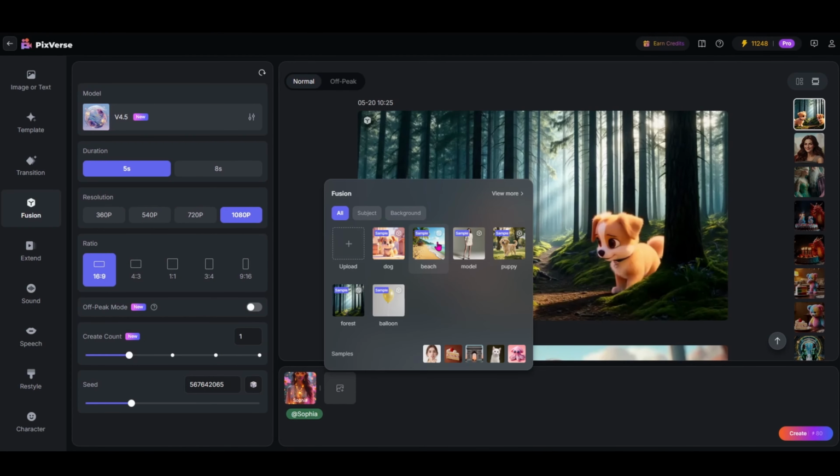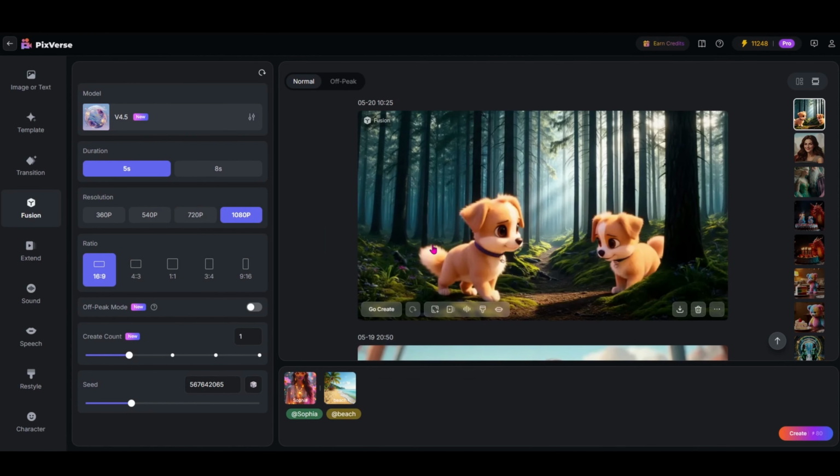And then I can actually choose one of their backgrounds, just to show you how this works. So we've got Sophia and the beach. So I'm going to put that Sophia is walking along the shoreline at the beach. Let's go ahead and generate that.